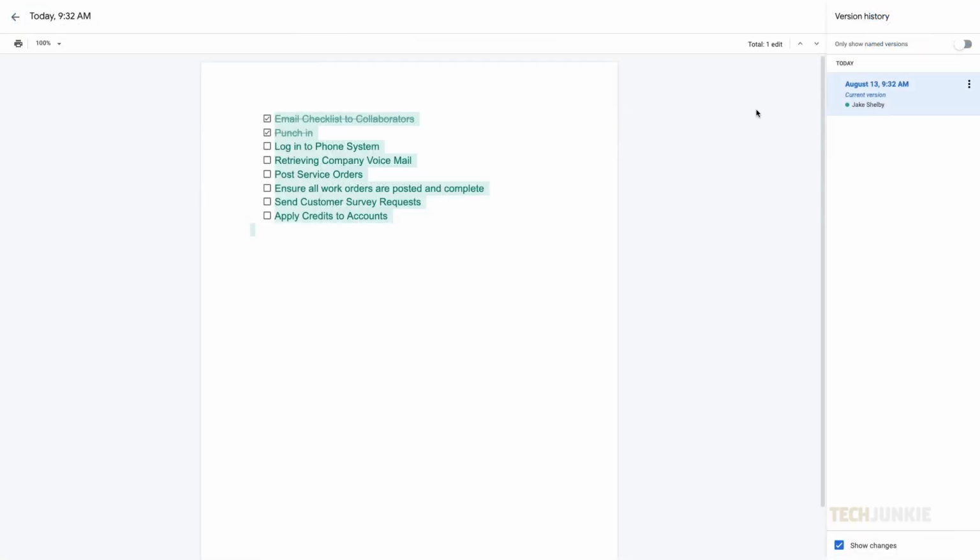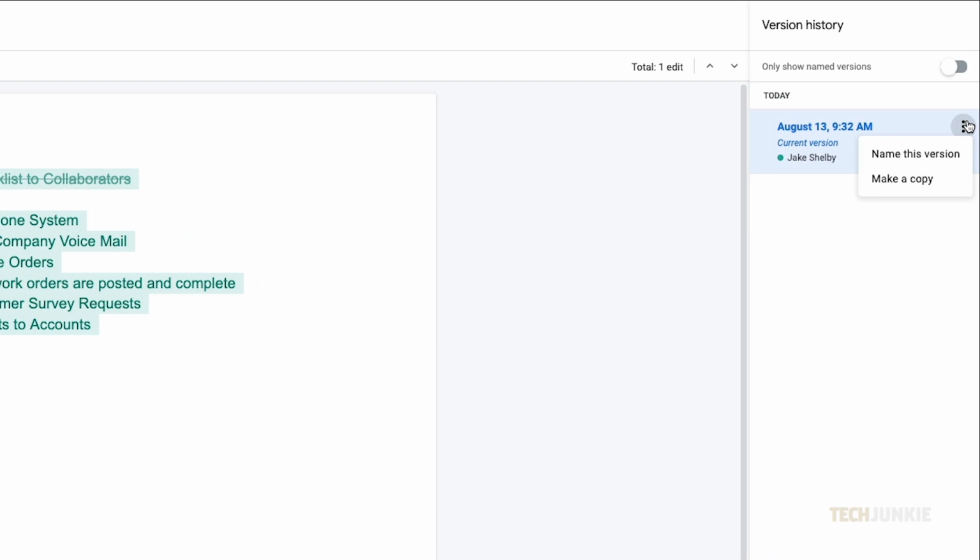If you just need to mark when your selected version was created or heavily edited, select Name this version.